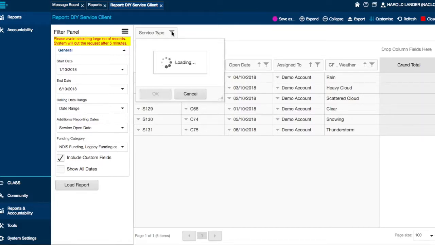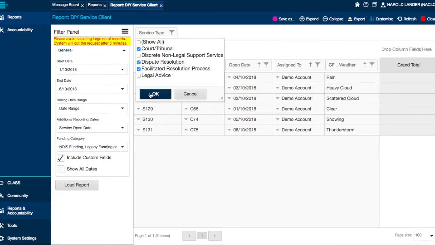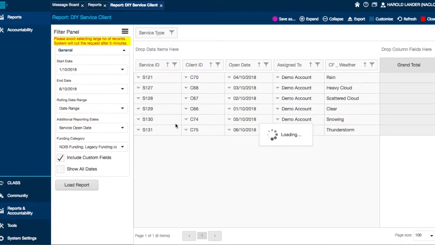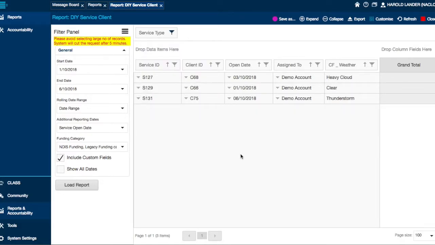I'm going to click on the filter. Say I only want to see ongoing services. I'm going to get rid of the discrete, non-legal support service, and the legal advice fields. This should narrow it down a little bit. There we go, we've only got 3 left.